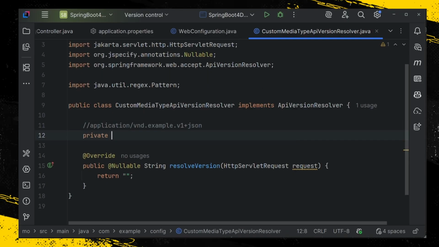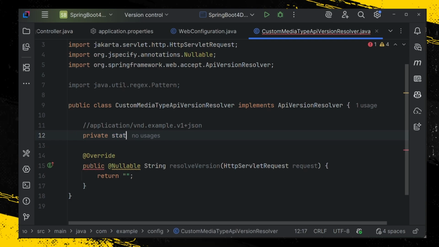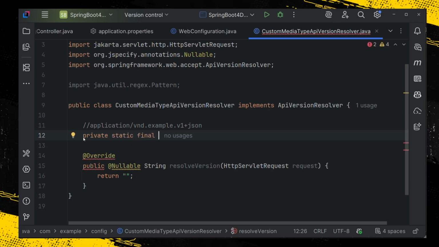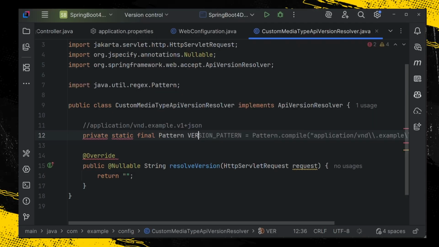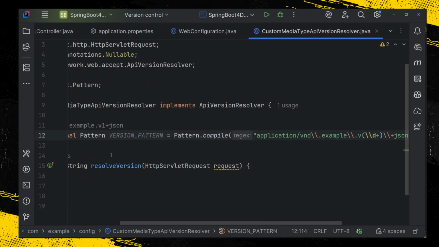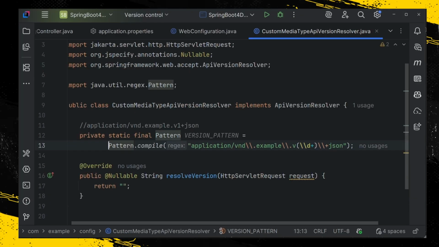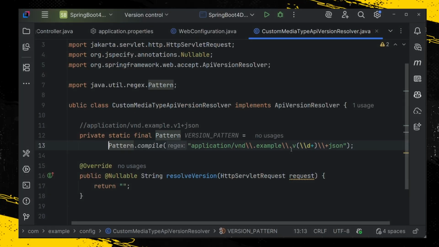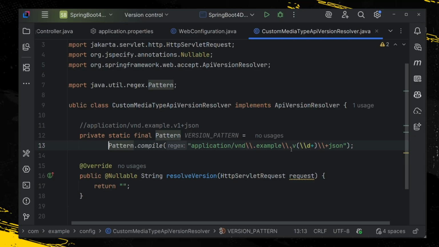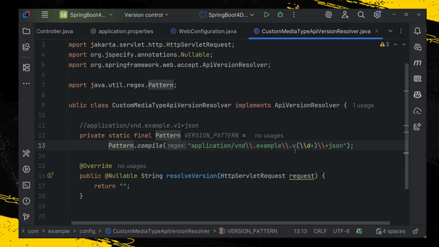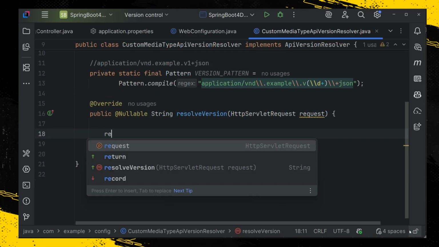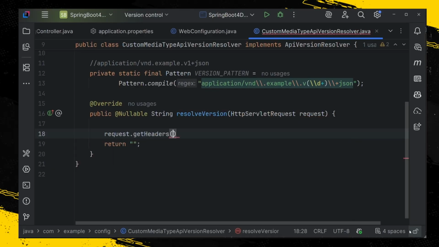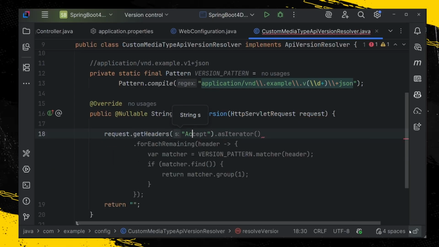Now let's define the pattern: private static final, and let's write the pattern. Okay, version pattern, we have got this from Copilot. Move this to another line. So in place of \d+, we can write any version over here: 1, 2, 3, any. Okay, so this is the pattern. So let's go to this resolveVersion method. And here from the request, let's get all the headers with the key as Accept.